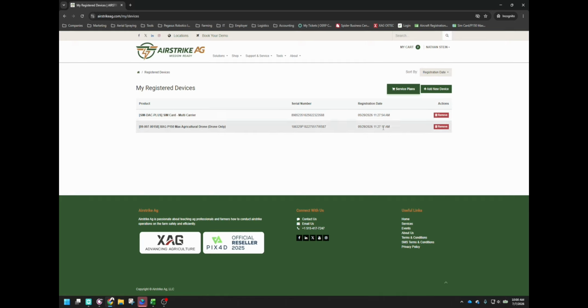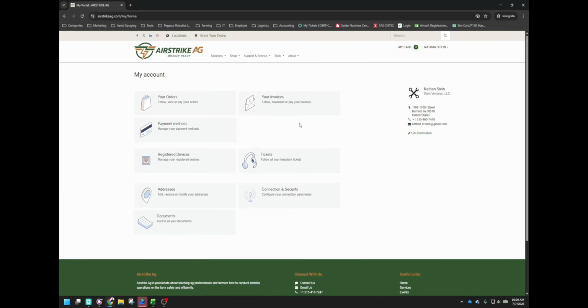You'll be able to see all of those registered devices, and then your service plans will be underneath here, and there'll be a button here for services, and you can click and check on those, and it'll tell you how many megabytes you've used on those cards and all that kind of information. Also, you can shut off the subscription there, or just make sure that it's set properly. So that's where all that information will be at. So that's how you go ahead and set up your SIM card.